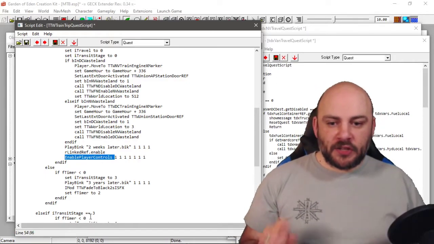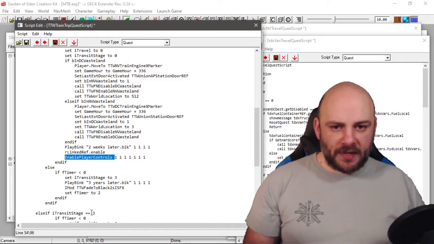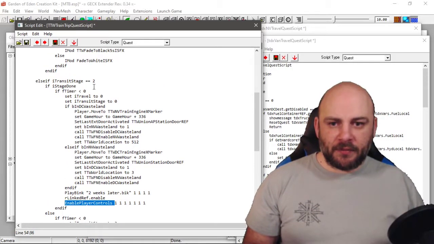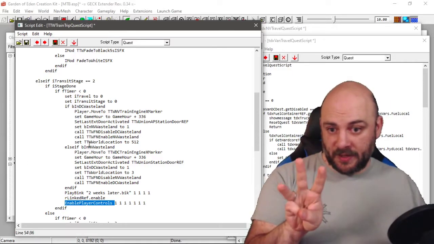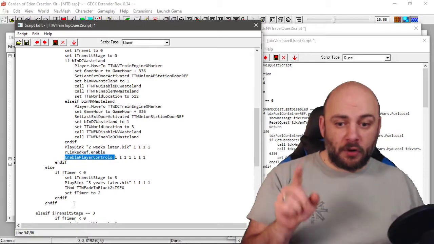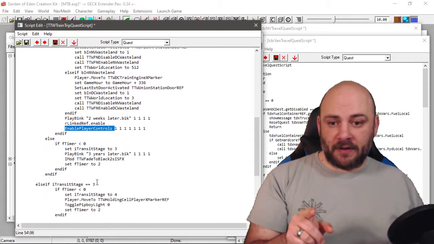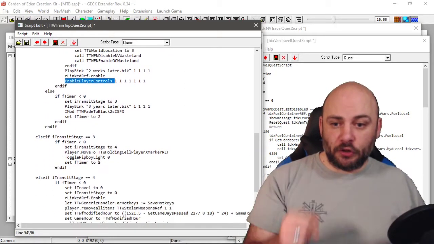Awesome. So how do we get to transit stage 3 here? If we look, it doesn't happen here. So for the short travel, we never do transit stage 3. For the long travel, the very first time that we made that travel, transit stage gets set to 3. Let's look at what 3 is.